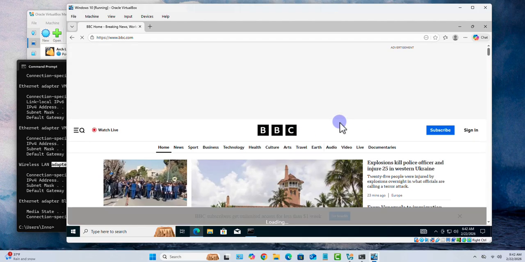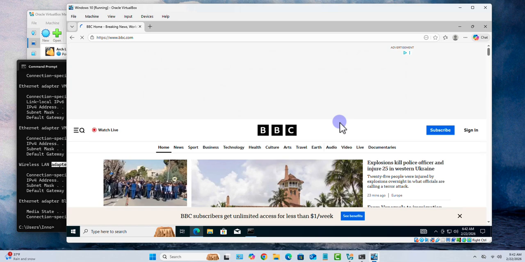So that's all for this video. That's how you can connect your Windows 10 virtual machine that's running on VirtualBox to the same Wi-Fi network as your host machine. So I hope this information has been helpful.